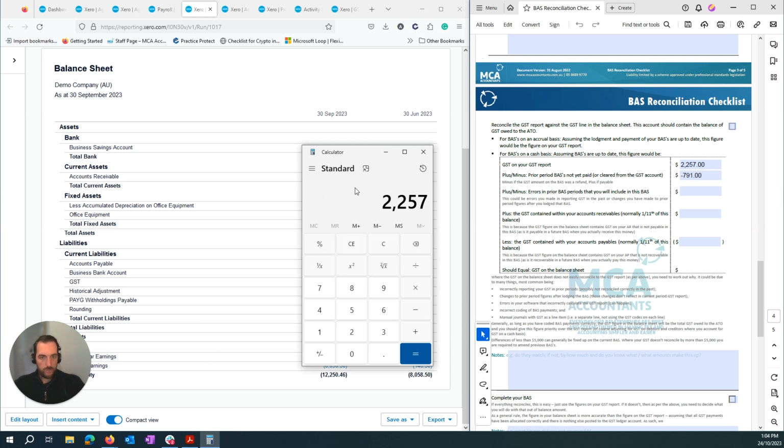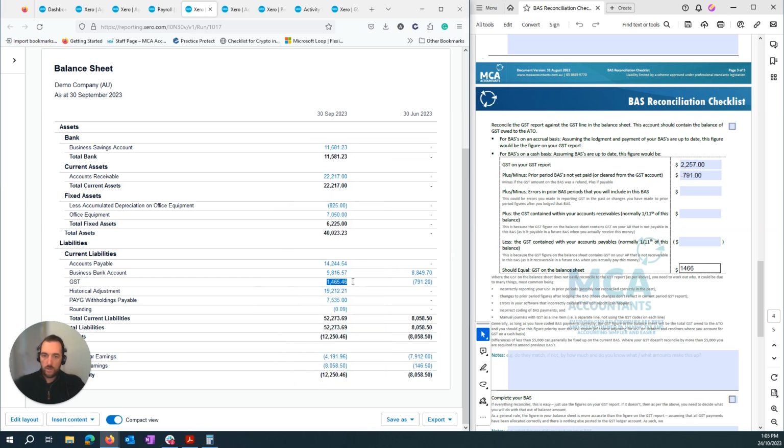Now if we go 2257 minus 791, we get 1466. And that should equal the GST on the balance sheet. We've got 1465.46, that's within margin of error, so we're happy. So on an accrual basis, this adds up. On a cash basis, it's a little bit different though. Now these two figures, actually that one's different.